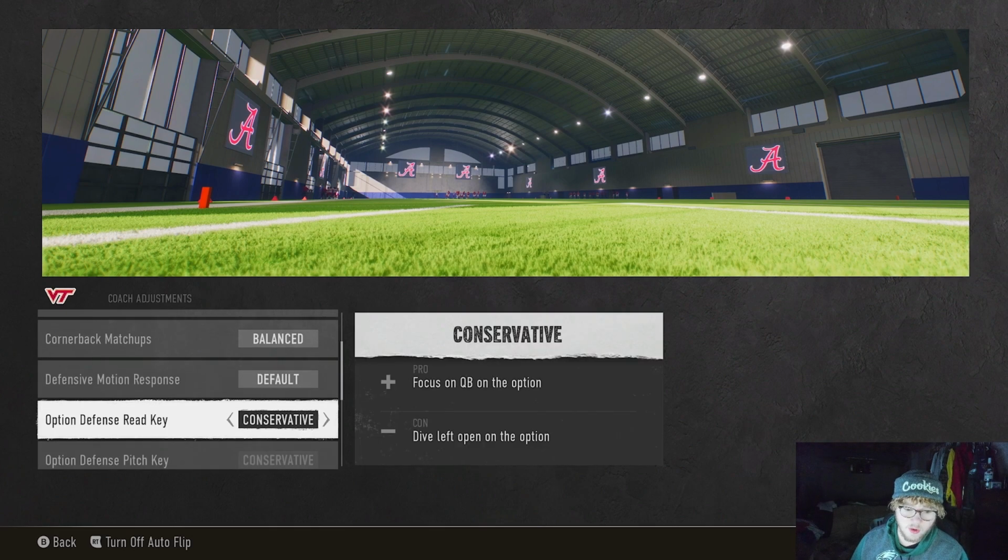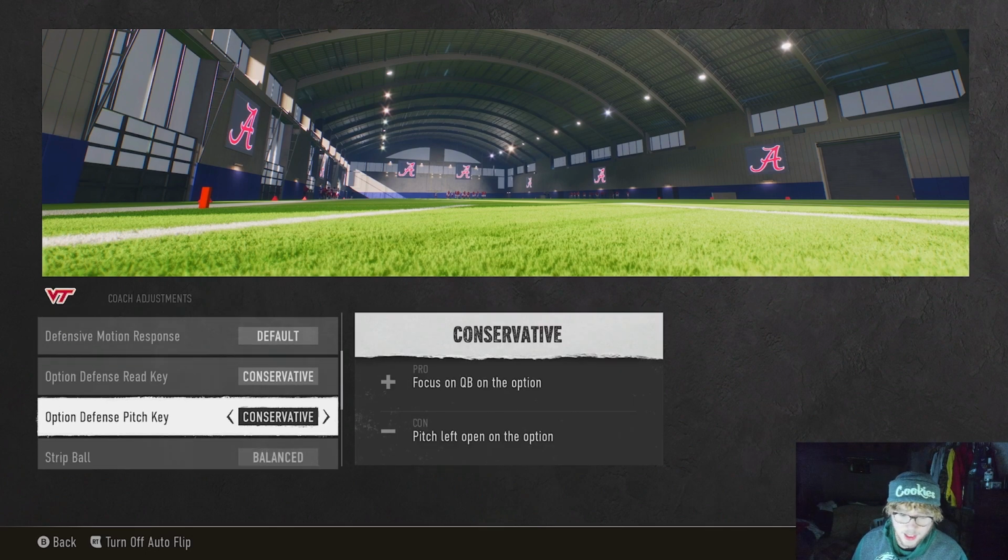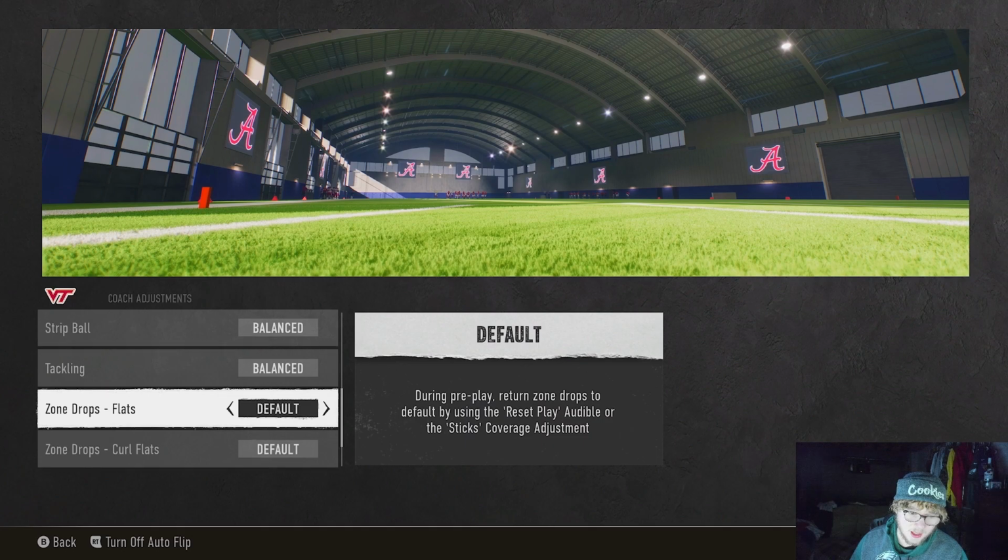Besides that, leave it in default, because I do notice when someone's no huddling you and they're flipping a player, doing stuff like that, or audibling and different stuff, if you have defense motion disabled, they will not move. So keep that in mind as well. Strip ball, tackling, don't touch any of that.